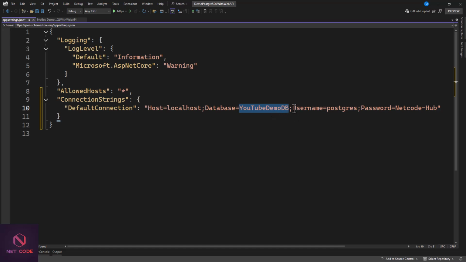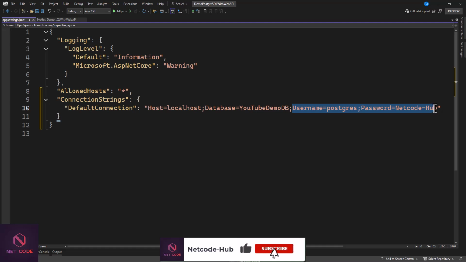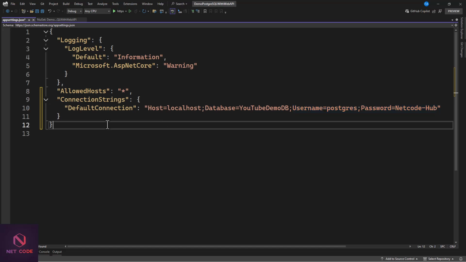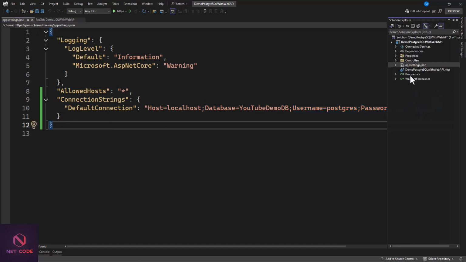Now username, I did not change the default username, that's postgres. And now the password here, I made a new password, so I use Netcode-Hub. So this is a password. You need to use this credential so you can connect to Postgres. Okay, you don't have a default, so you need to provide them as well. And this should happen when installing the server, that's the package that we installed, the installer. Good.